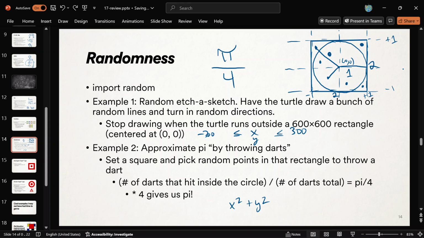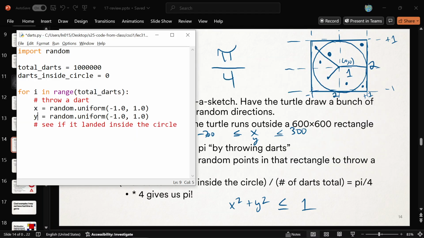If you do the math, check if x squared plus y squared is less than or equal to 1. It's on the circle if it's equal to 1, and within the circle or on the circle if it's less than or equal to 1. That's the equation for a filled-in circle. Isn't that cool? If that's true about my x and y, it was in the dartboard, in the circle part. Otherwise, it was outside. That's all I check: see if it landed within the circle.